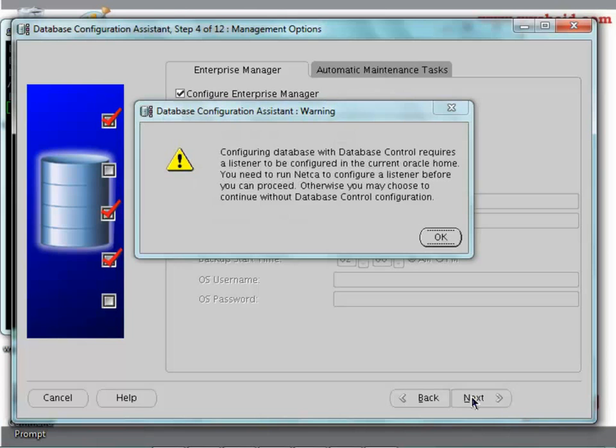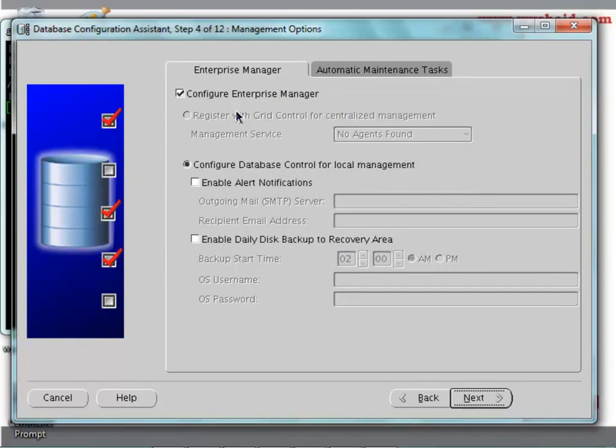It is telling us that configuring the database using Database Control requires a listener to be created and running from the current Oracle home, and we have to use NetCA to configure the listener. So there are two options. Either we can cancel the DBCA, create the listener using NetCA and continue the initial database creation, or we can disable the Database Control for the time being and proceed with the installation. So we will disable the manager option, and then we'll try to proceed with the database creation.